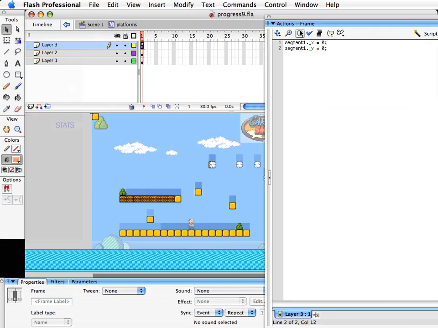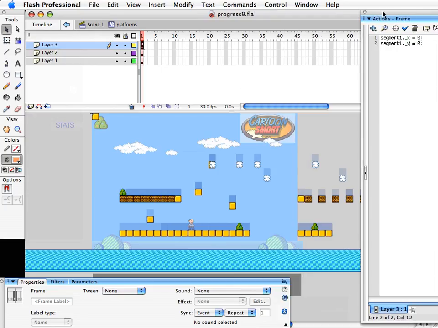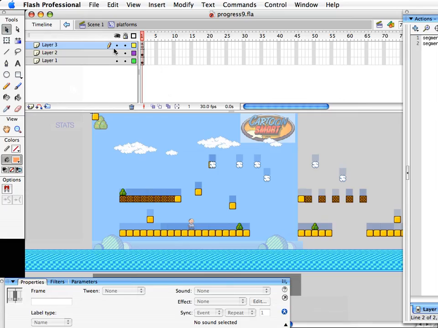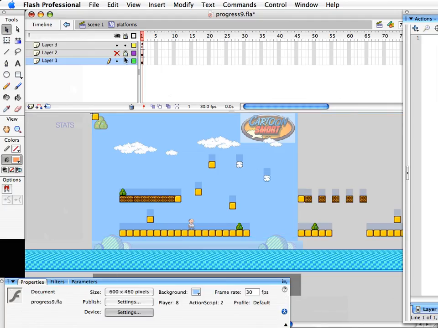Okay, and segment 1 equals y. Let's look at what this action script will do. Actually, it won't do anything other than keep segment 1 exactly where it is. So segment 1 is right here, see that? And its coordinates are 0, 0, okay?